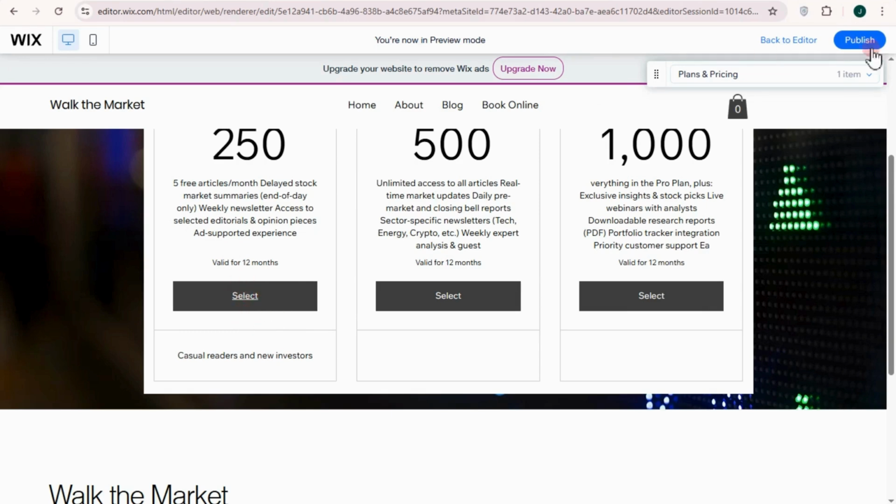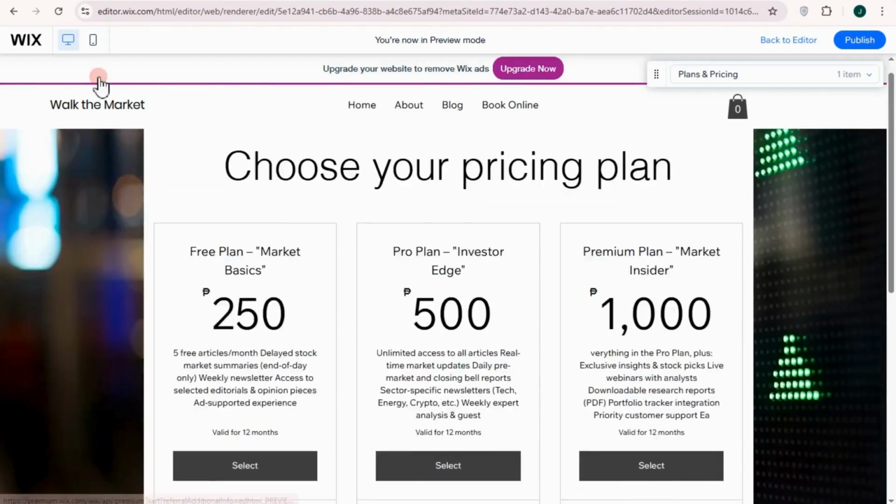So once again, you can now tap on publish. And basically, that's how easy it is to make a subscription website here on Wix. And if you want to go back and edit more, you can tap on back to editor. If you want to see the view if you are using mobile, you can tap this one right here. And this is what it looks like. You have to wait for that.